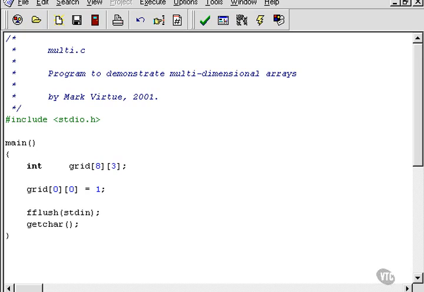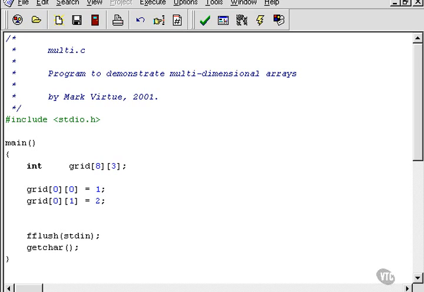Now 1 might represent, say, a rook. And then we can say grid[0][1], and that might be a horse, so that might be a 2. We could obviously change this, and we could make it a char, and then those could change to rook and horse, and so forth. And we can continue on like that as long as we like.